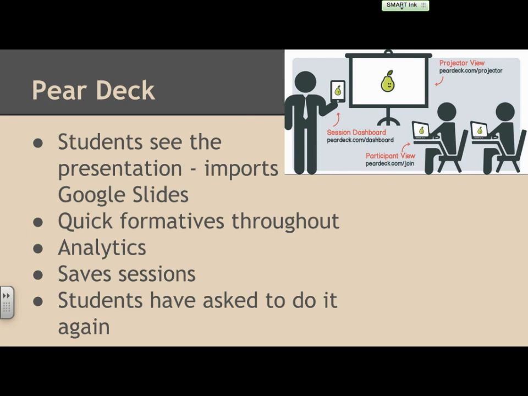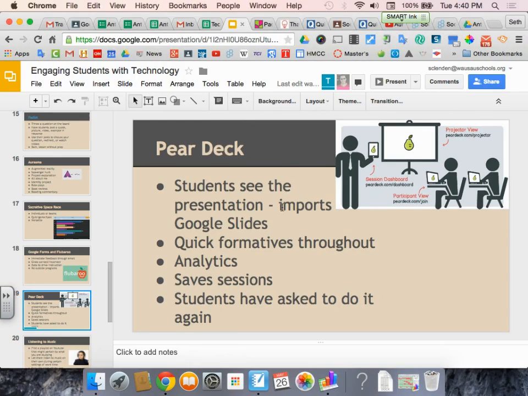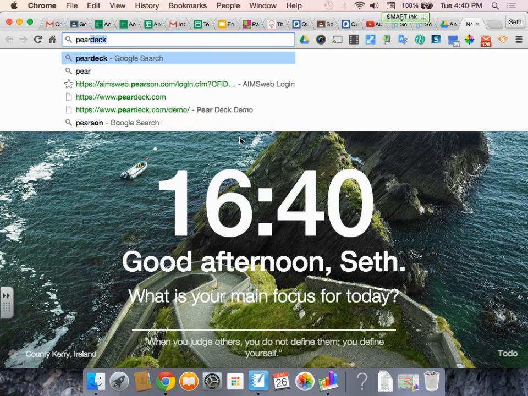I tried to email the creators to say, can you give me a few months since I'm going to go over this with the teachers? But basically, you have your presentation in Google Slides. You can import that presentation, and then you can do quick formatives throughout. So I figured I would just show it to you quickly. It saves their sessions, and again, the students have really wanted to do this. Just call it Pear Deck, like the fruit.